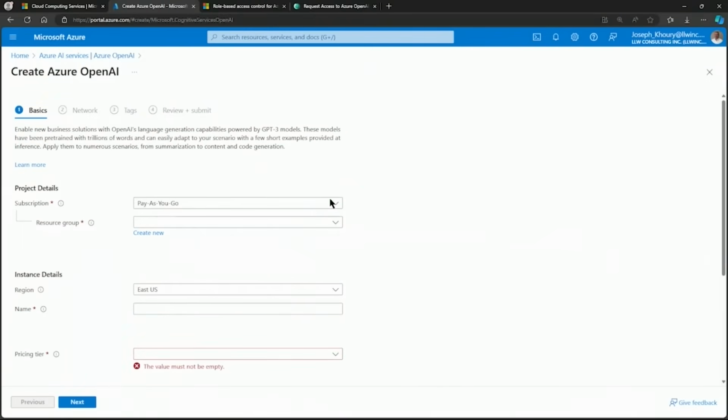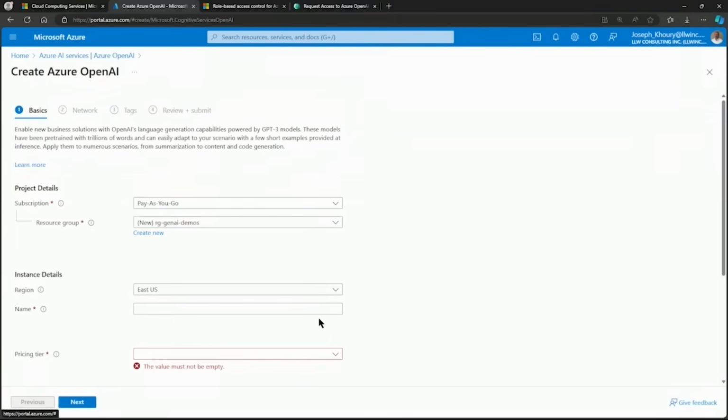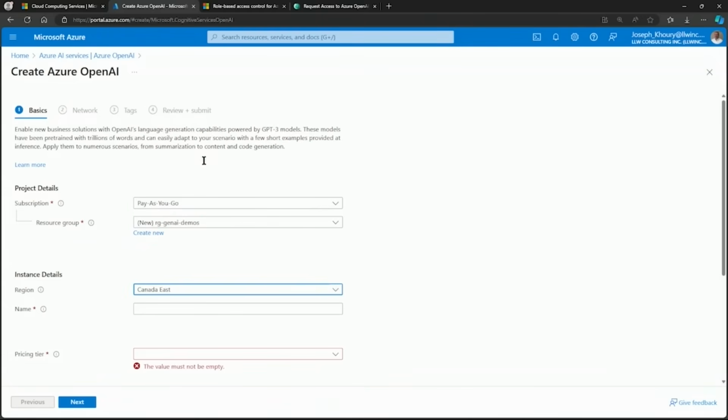Now under Project Details, I'm going to leave the pay-as-you-go subscription selected. For Resource Group, I'm going to create a new one, so I'll select Create New. It's a good idea to name the resource group according to a naming convention that you can use consistently. For this demo, I'm going to name my resource group RG-GenAI-Demos. Now I'll select OK. For the region, I'm going to expand the list, and I'm going to choose Canada East. And I'm choosing Canada East because it's one of the regions that supports GPT-4, and I want to use the latest GPT-4 models when possible.